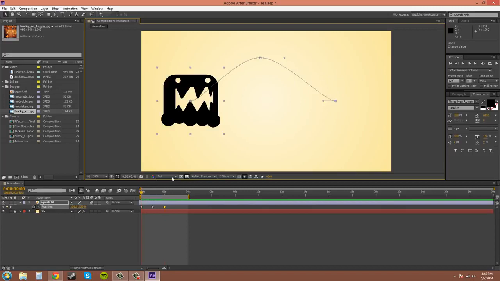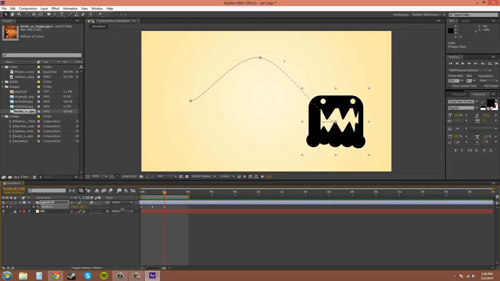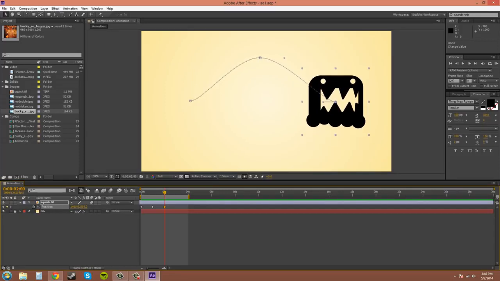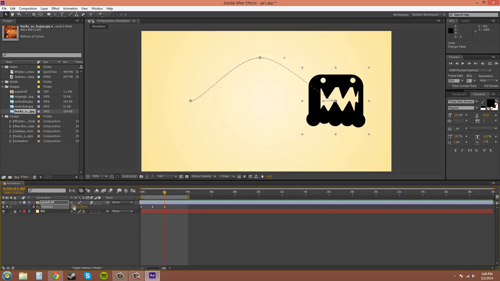Hit Control Z a few times to send it back to what it is. Control Z does undo if you don't remember. Another way to move your keyframe would be moving these slider points right here. So if you click and hold and drag, you can move up the different axes. Do it for this one.